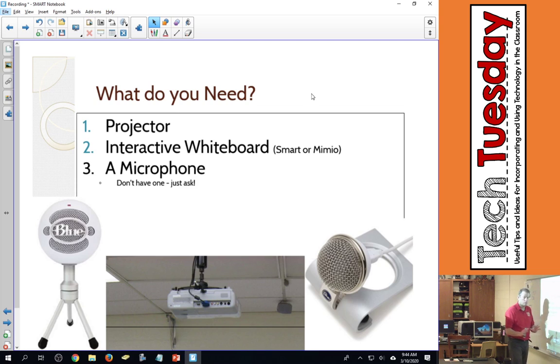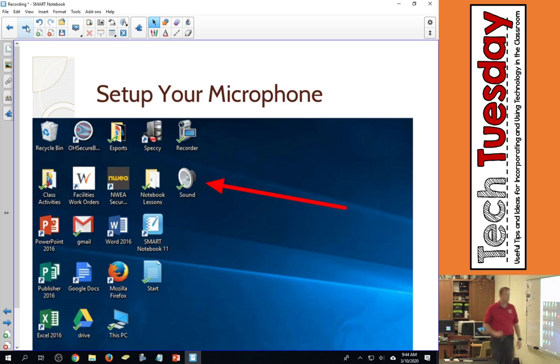If you don't have one, you just need to ask, and I'm probably going to give you a snowball because we found the snowflake works great right there, but the snowball works better. I can just plug it in, set it on my desk, and that's what I'm using right now, and it picks up the sound from anywhere. So what do I have to do as far as setting that up?